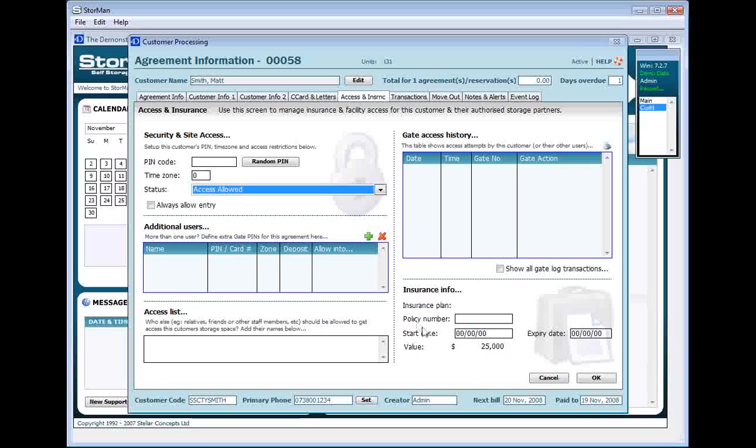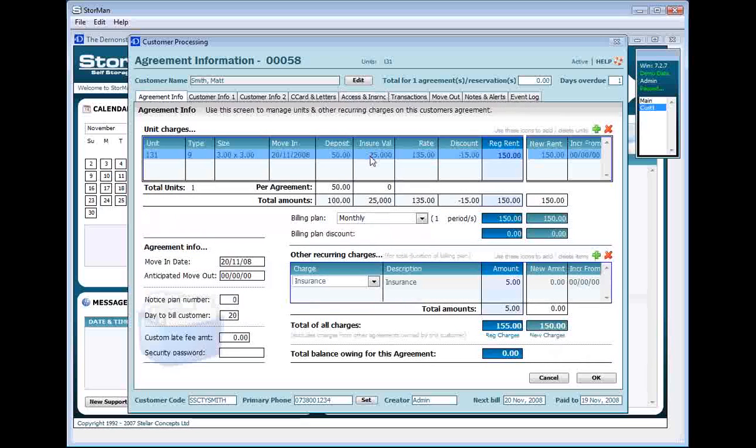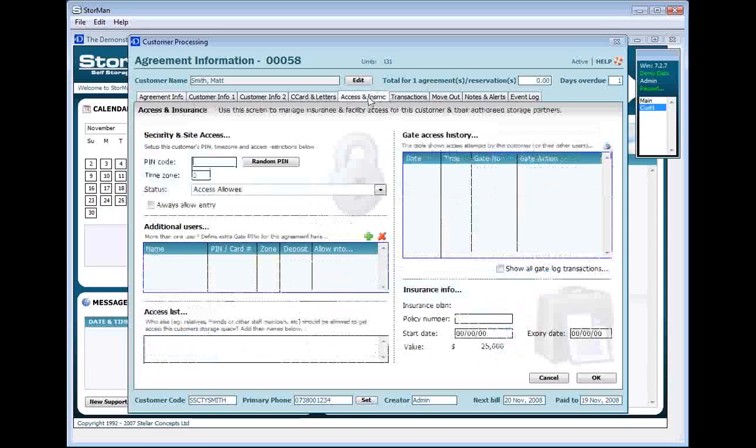In the bottom right, insurance info, this allows you to set a policy number, a start and an end date for the insurance policy, and the value. Now this value is actually coming from the front tab. If I just click over here back onto the front tab, you'll see that the value here, $25,000, is basically summing that up and putting it on the insurance page. So if I've got 5 units for 10 grand each, it's obviously going to show 50 grand down here in the insurance value section. So it gives you a bit of a total.